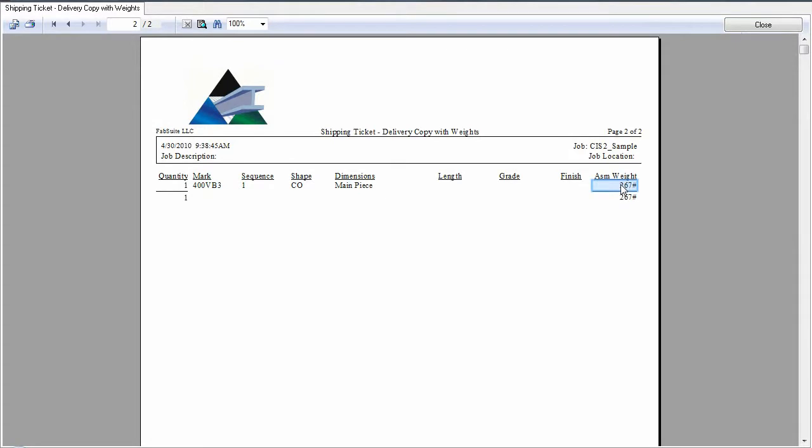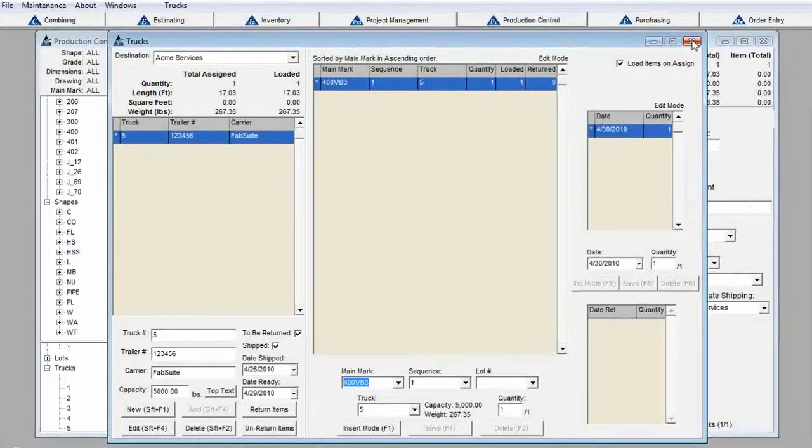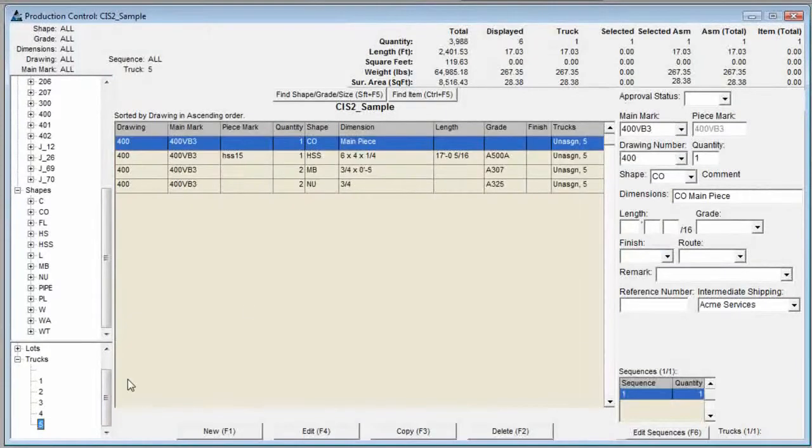Note also that when we go back into the production control job and select truck number 5 in the category tree, the main mark as well as all the accessory pieces show unassigned, 5 in the trucks column. This is because this assembly was marked to return to the shop after the intermediate shipping to Acme services. Had we not marked it for return, only the number 5 would appear in the trucks column.